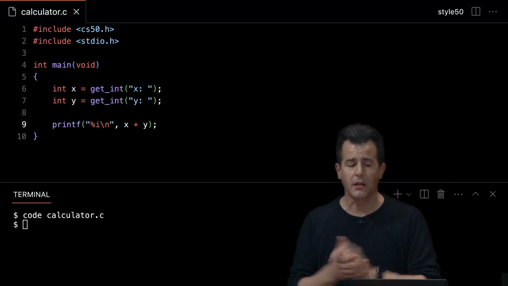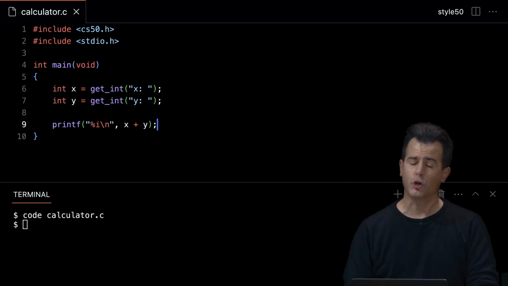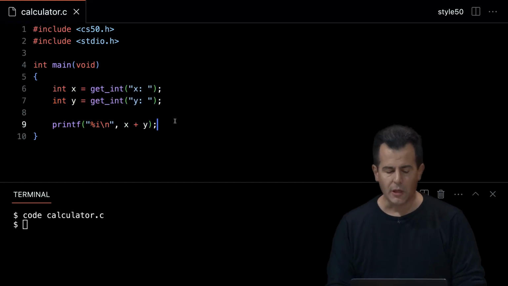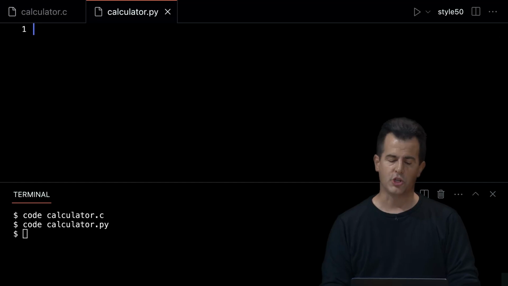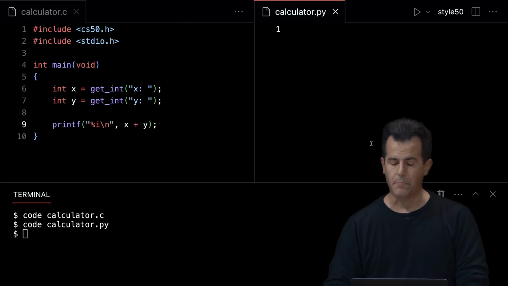So all of that was in C. It was a decent number of lines of code to accomplish that task, only 3 of which are really the logical part of my program. These are the 3 that we're really interested in. So let me instead now do this. Code of calculator.py, which is going to give me a new tab. Let me just drag it over to the right so I can view these side by side.